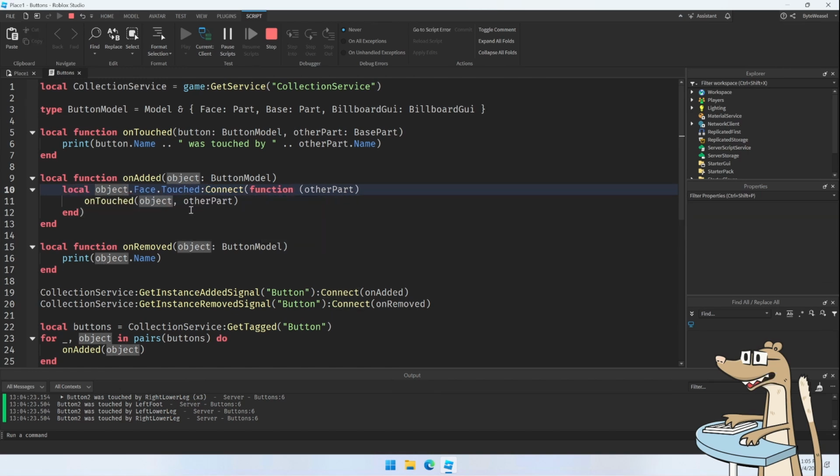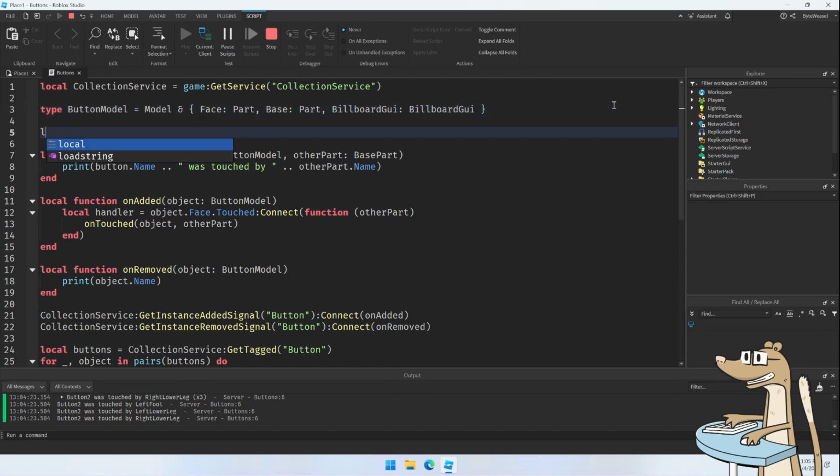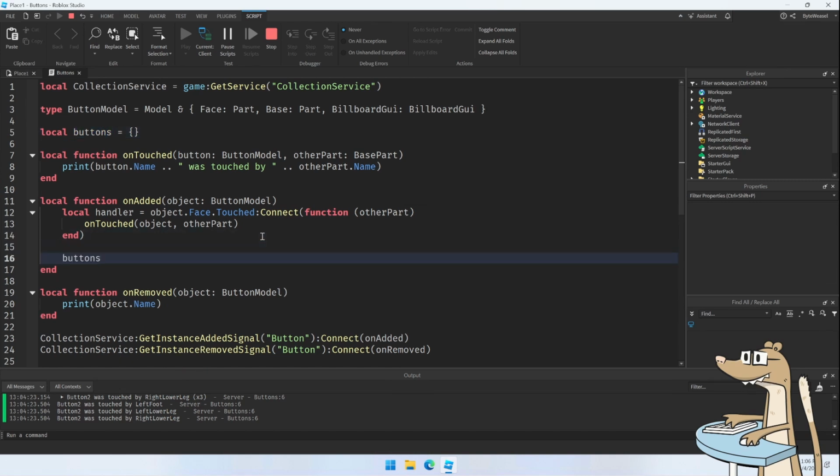So local handler, it doesn't really matter what you call that, equals this. And then we're going to assign that into something. So let's add a new table up here called buttons. Brand new table. And we'll say buttons[object], which is our actual button, equals handler. So now we have a table up there where each button has a handler.